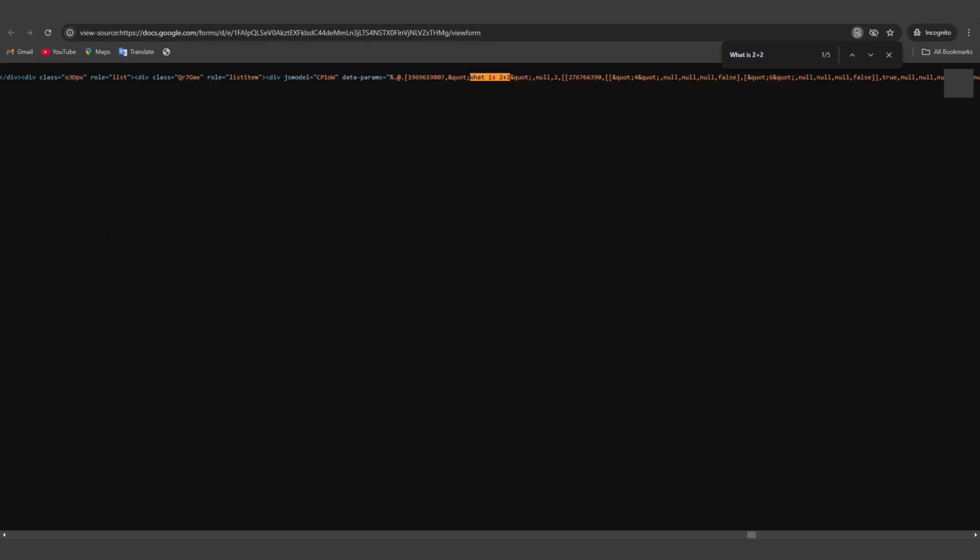This will show the search results and the values near the question will often indicate the correct answer or options. Here we can see false and true. And that's it. You've successfully found the answers in the Google form.